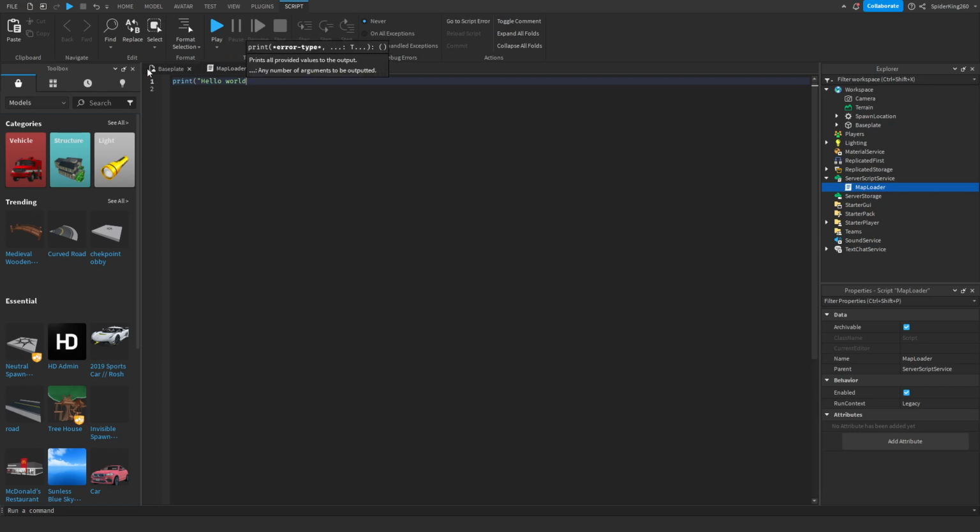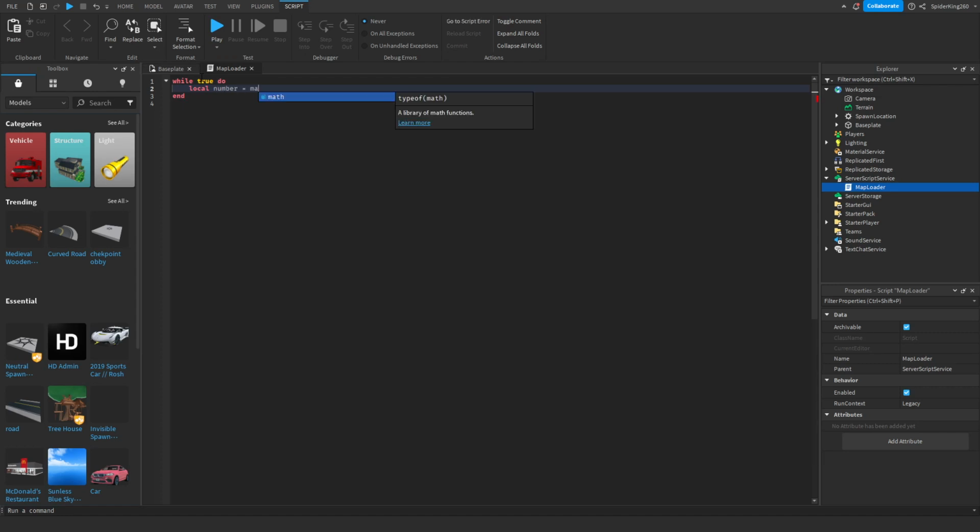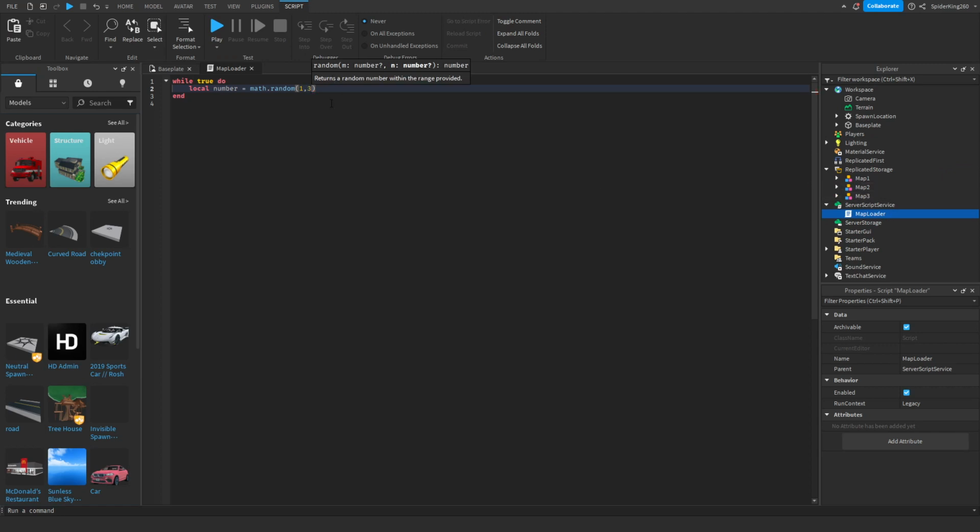And now what we wanna type, more likely we're gonna start with while true do. We're gonna type here local number equals math.random. Now I have 3 maps in replicated storage: 1, 2, 3. So I'm gonna type 3. But let's say I have 5 maps, you're gonna type 5 in here. Let's say I have 7 maps, so you're gonna put 7 at the end. But I have 3 maps, so I'm gonna put 3.